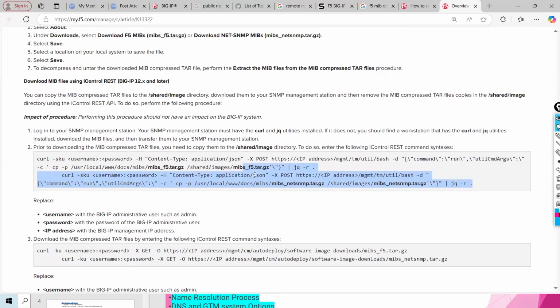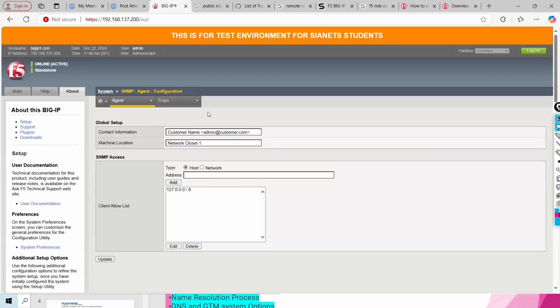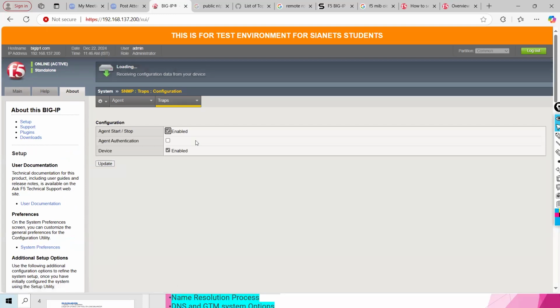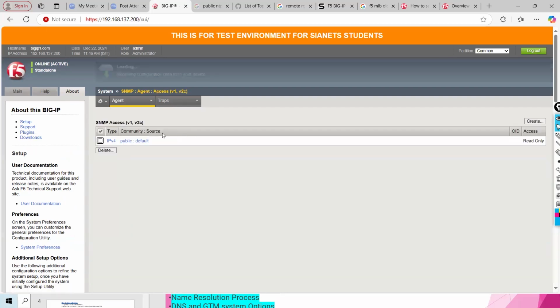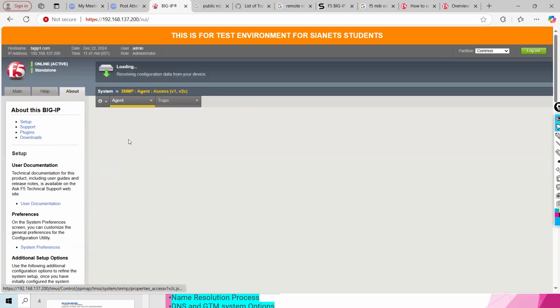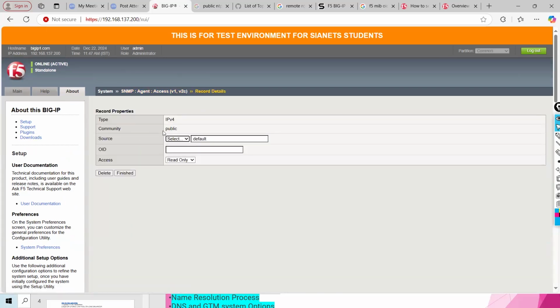You don't need to do anything. You have to just configure here. Client list and trap. You have to just allow traps enabled here so that your device can send a trap if anything goes down. And you have to configure the string. Here you can configure .1. That's it.